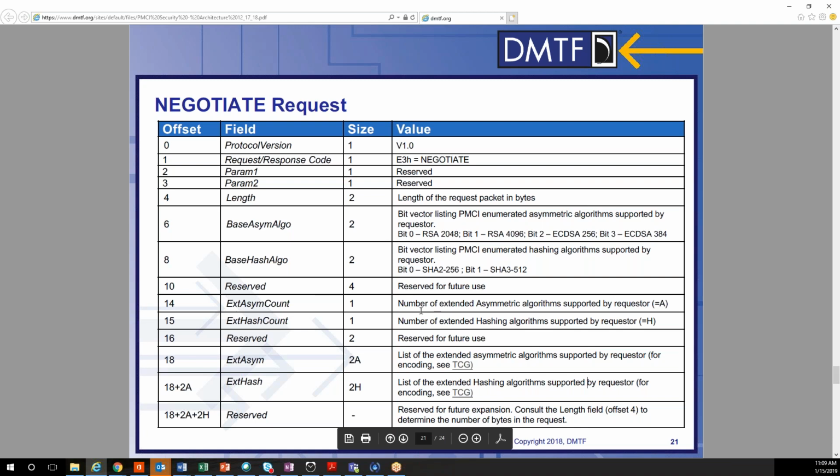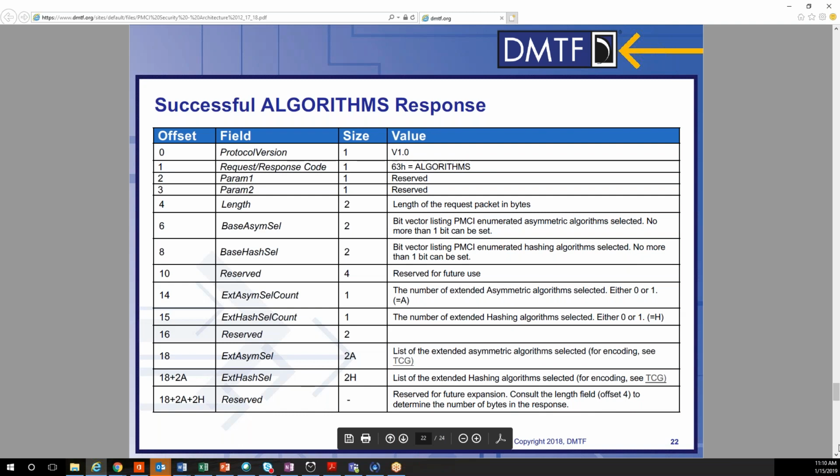And in reality, some parts might not support any of this in the bottom. They only really support these bit vectors for base algorithms and hashes. All right. And this is just the response data for that request, where you respond back with, well, here's what I can do.